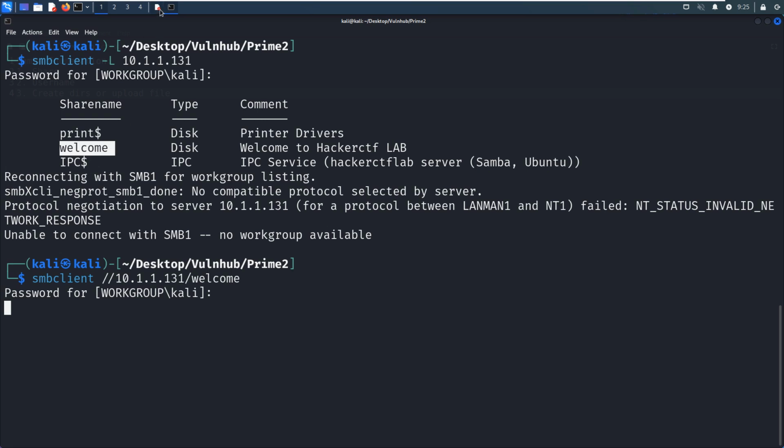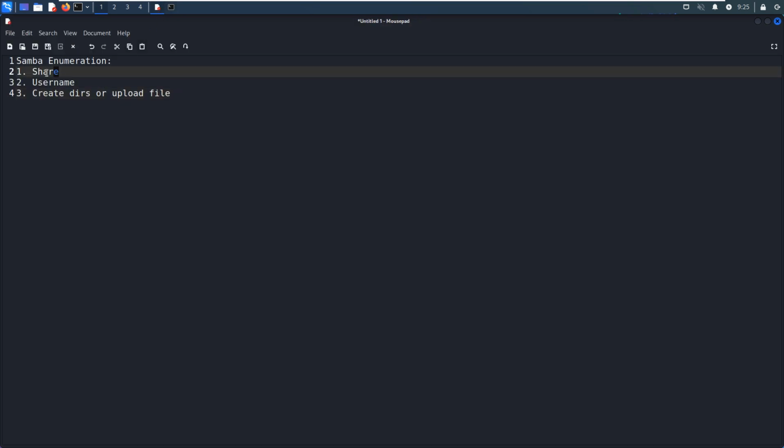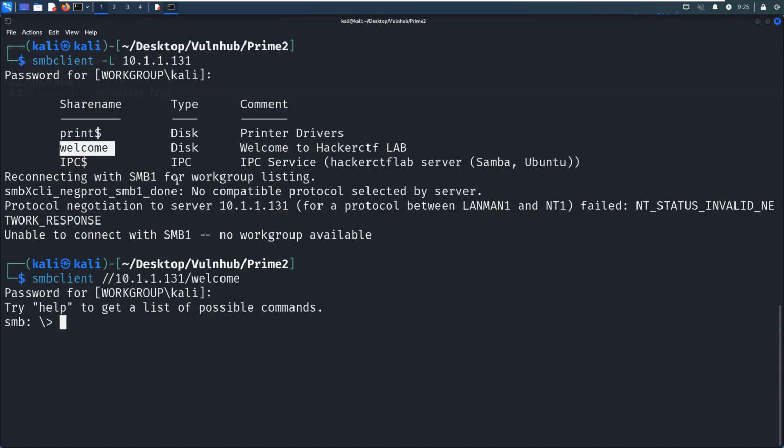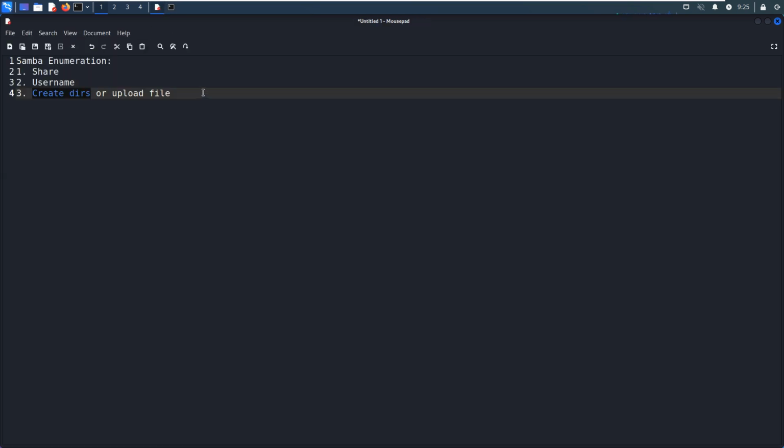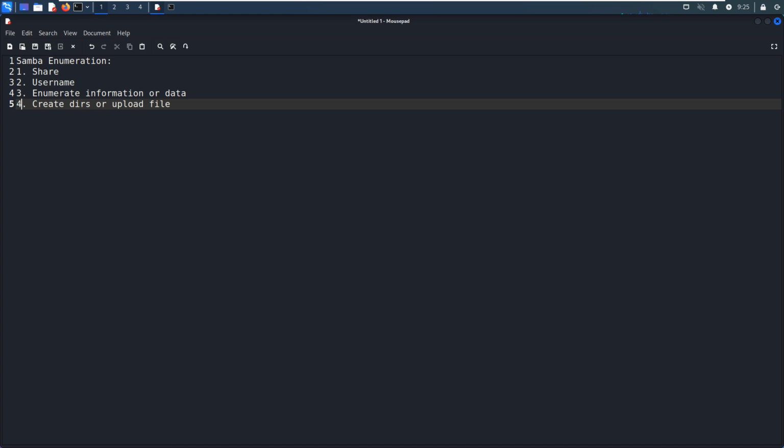Just now we have already completed the first thing. Next, maybe we need to check whether we can create the directory or upload the file. But first of all, I think we also need to, this should be the third point, emulate information or data, maybe. Okay, so this should be the fourth.